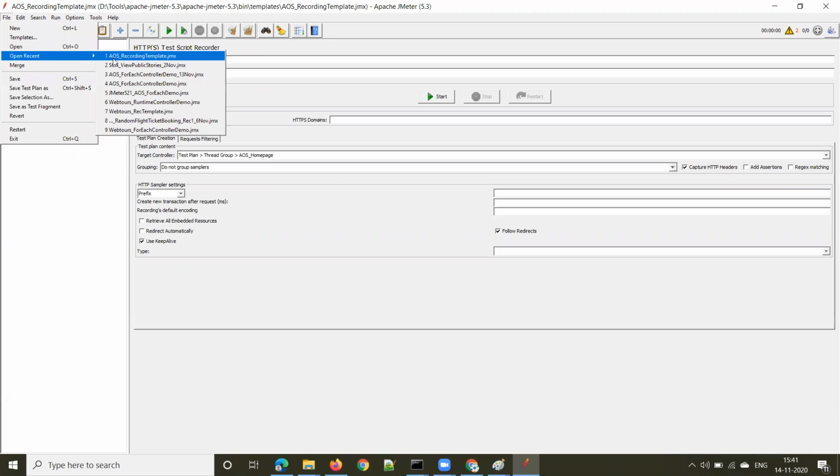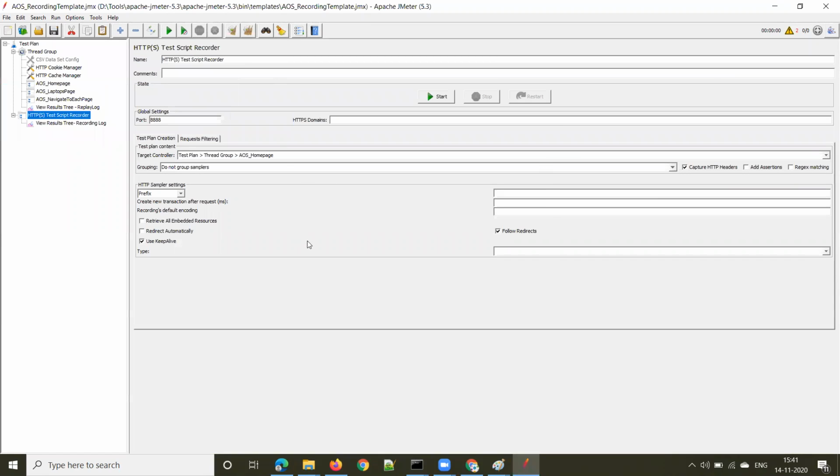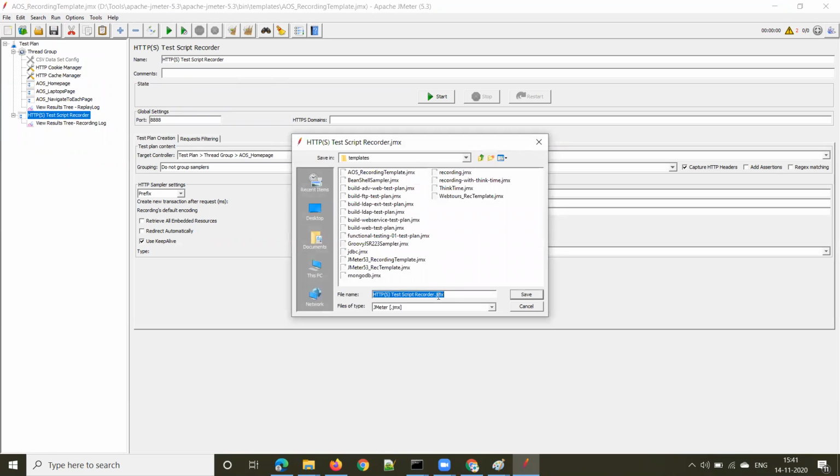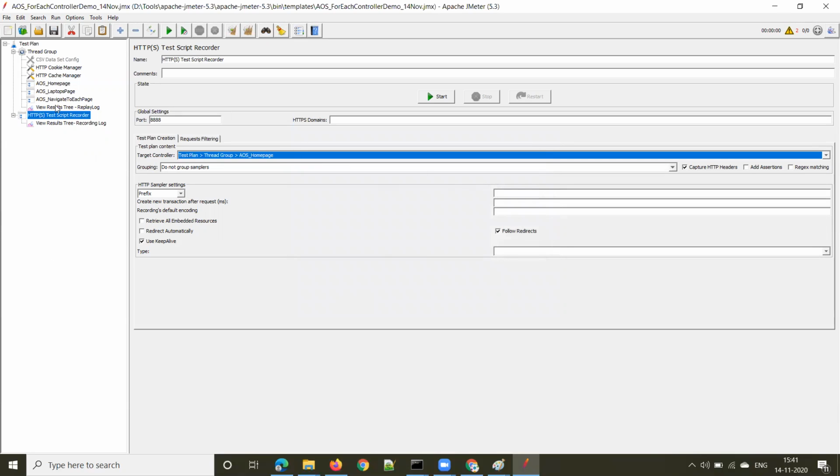So first I will save this template with the required name. Basically, I want to develop a script for viewing all the laptop pages. So let me name the script using ForEach controller. I'll give the script name as ForEach controller demo. All right, let me save it now. So let me start recording.